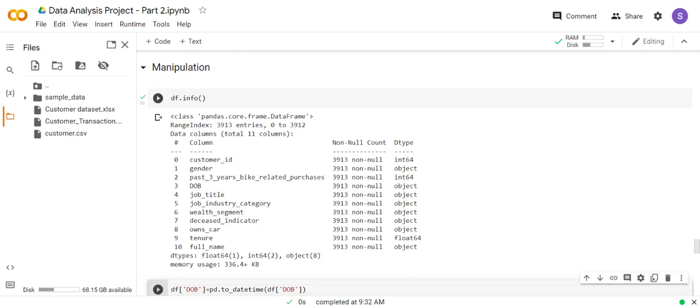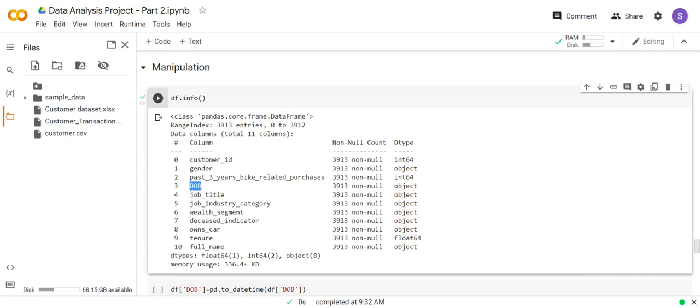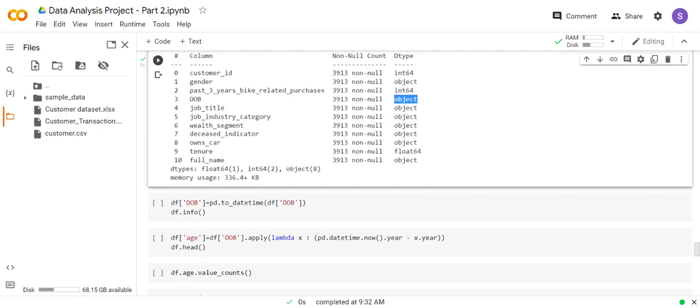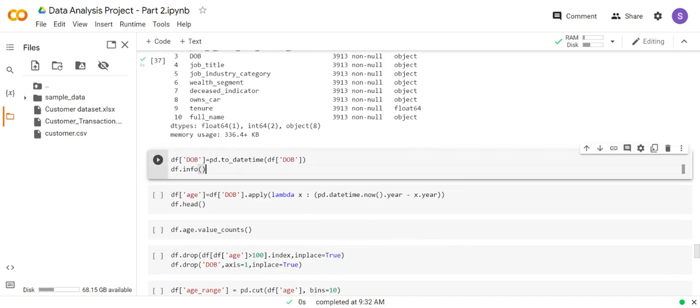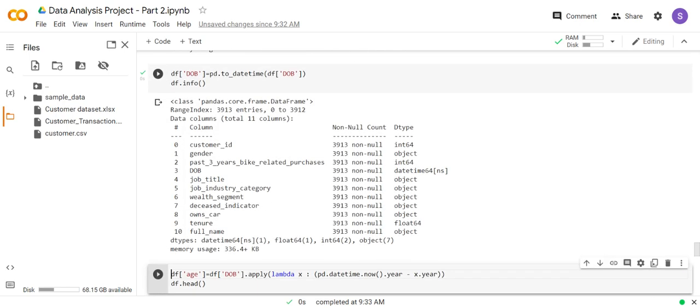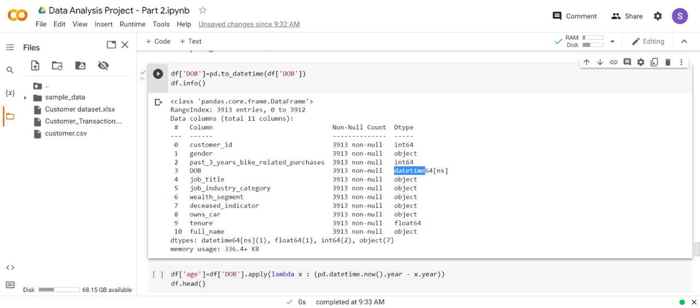And here we can see that date of birth is an object data type, but we want it to be a datetime. So what we'll do, we'll change it with the pandas method to_datetime. So we'll use pd dot to_datetime and we'll change the date of birth. We are saving it in the same column name because we are changing just the data type, not the column itself. So if we run the info about the data frame again, you can see the data type of date of birth has been changed to datetime.